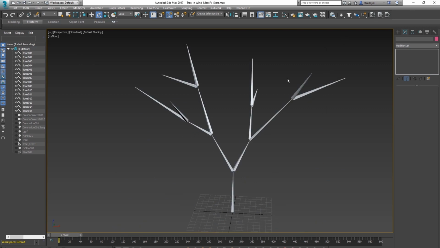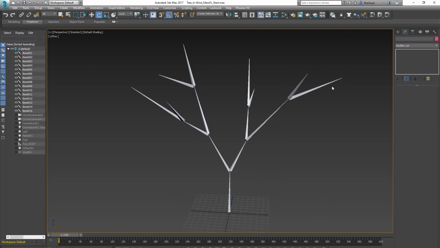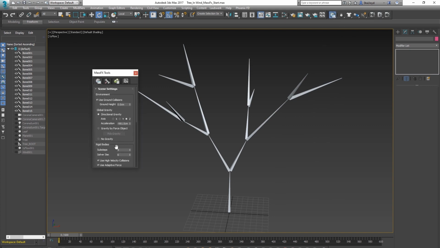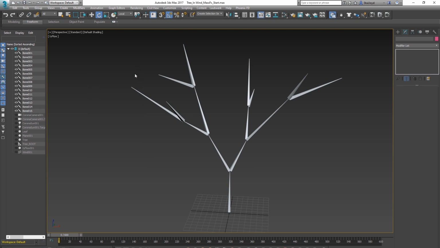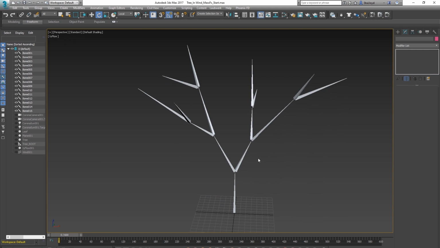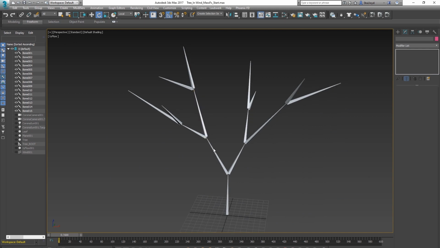Actually, one thing that's a good habit to get into just before you go too far is in your simulation settings. I like to up these steps to get a better simulation from the get-go, because a lot of the time you might get results that you don't want, and all you have to do is up your iterations.